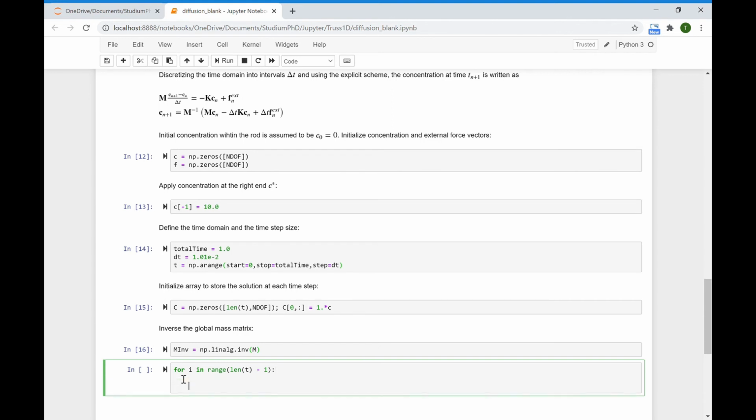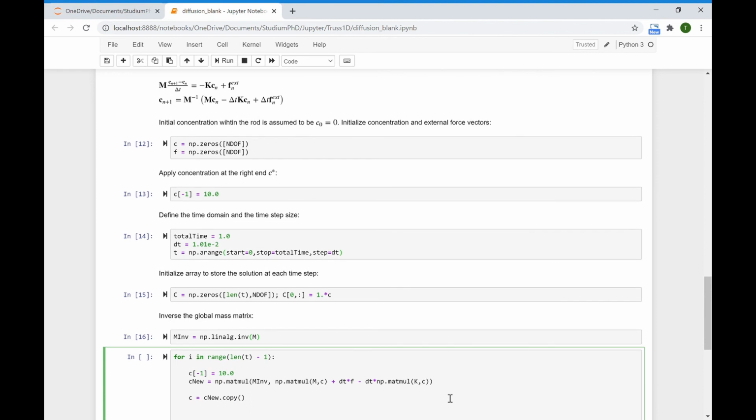The concentration at the right end of the rod in each time step we keep equal to 10, and c n plus 1 can be written according to this formula here. Now we have to update the C, and we store the values at each time step.